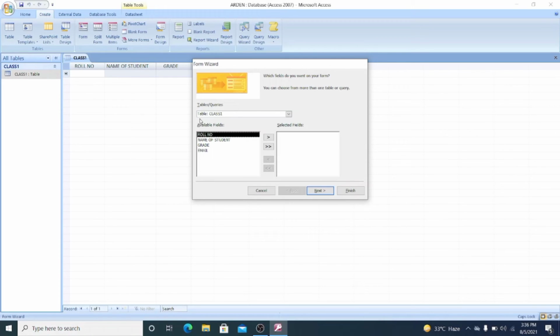Here you can see, from this tables and queries option, you will be able to select the table. Suppose right now I only have one table. If you have more than one table, then from this drop down list you will get the number of tables. Now the next thing is, whatever fields you want to insert in your form, you can insert them from here. Suppose I want to insert the roll number of the student first, then I can insert it from here.